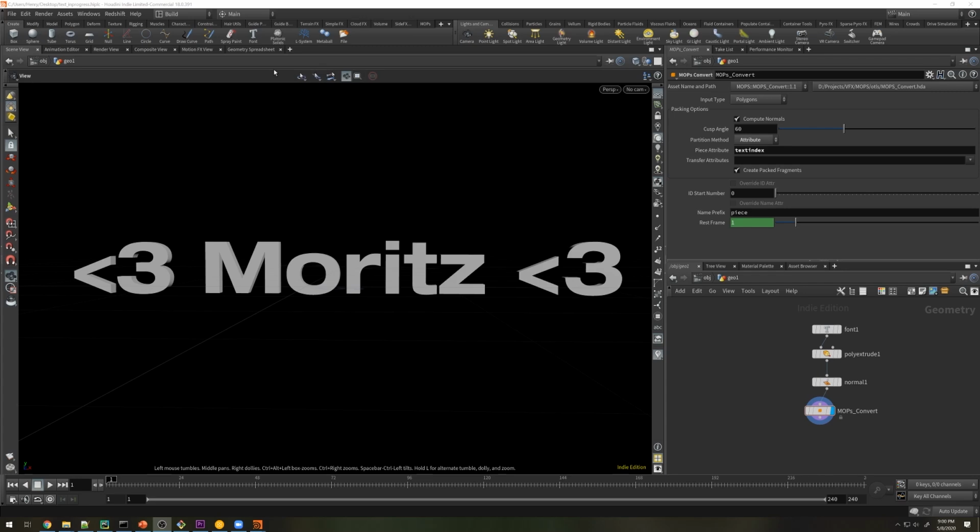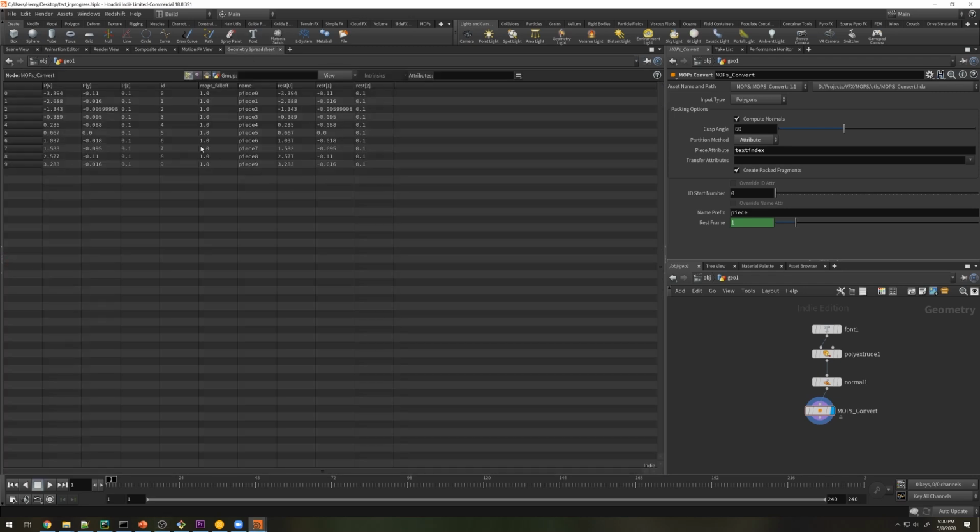If you check the attribute spreadsheet, each of these packed fragments also already has a name attribute and an ID attribute built in. And you can change the prefix or the start number that the ID starts with, just in case you're trying to merge multiple streams together. These attributes are used by MOPS in order to know what attributes to assign to what piece, but they're also used by things like the packed RBD solver in order to differentiate pieces in the simulation.